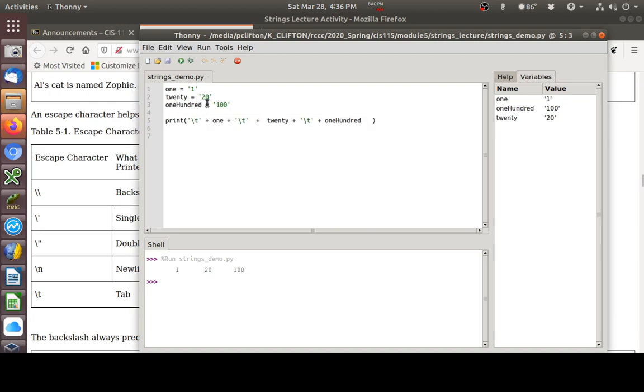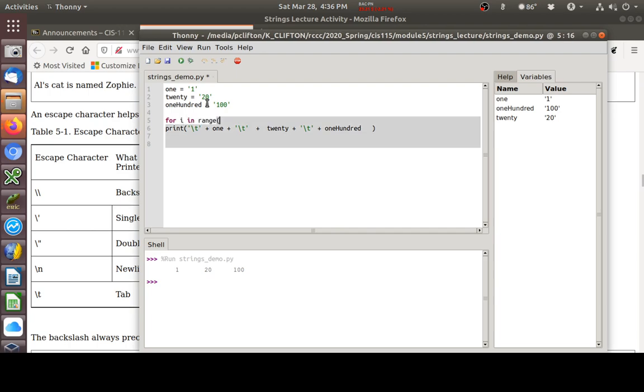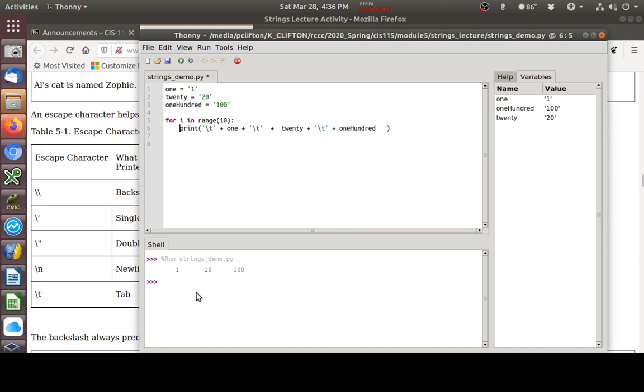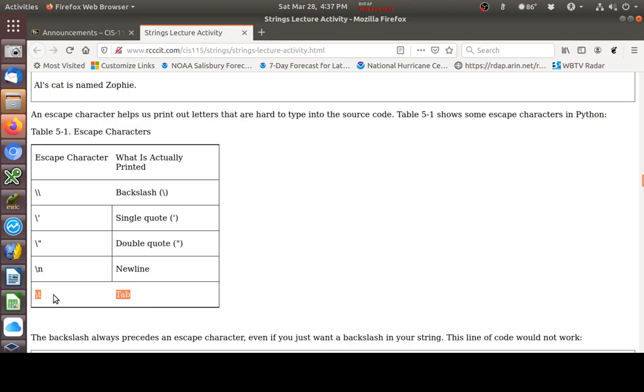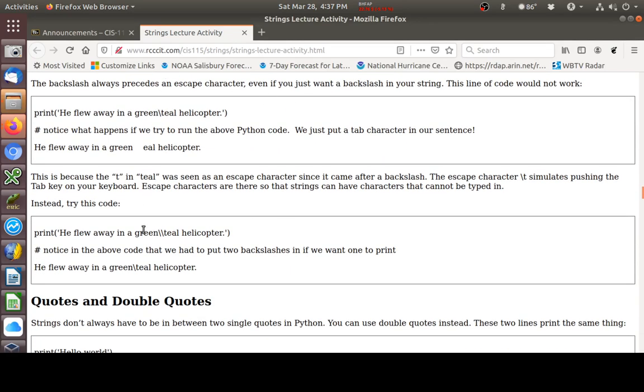If we were doing a printout for some reason, you remember from our last module we could do a for loop to do something over and over. For i in range, let's just say we wanted to print this 10 times. Okay, we could do that. Now you can see here in a second how it will keep everything lined up nicely. So tabs are real handy for lining stuff up when you want it to be in columns.